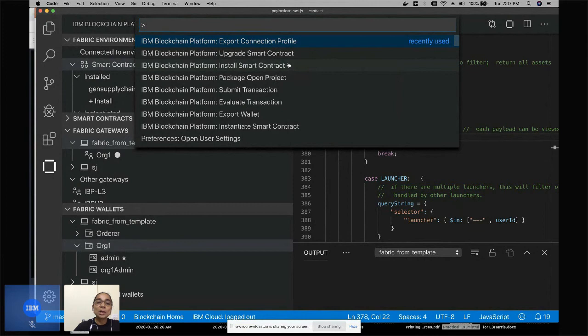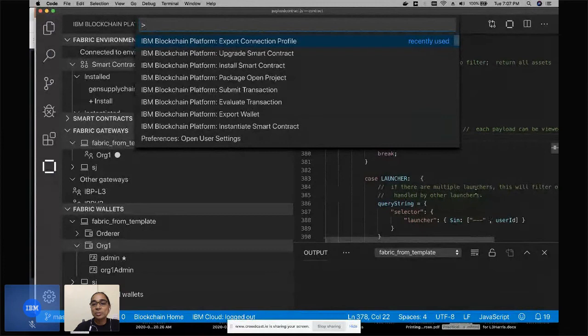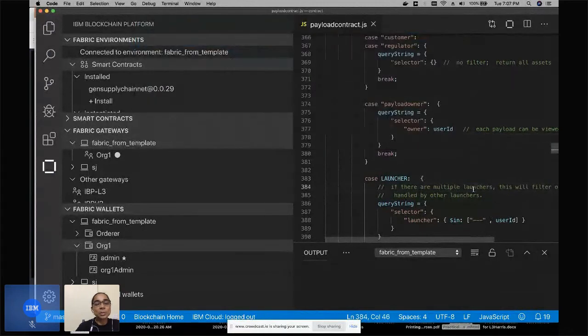Once installed, if it is the first smart contract installed, I could then instantiate. If I am upgrading a smart contract, I would choose the upgrade smart contract option, and then I would choose the smart contract version to be upgraded, and the next one to be upgraded to, and then take it from there. So once the smart contract is installed, we have the network up and running and the smart contract up and running.